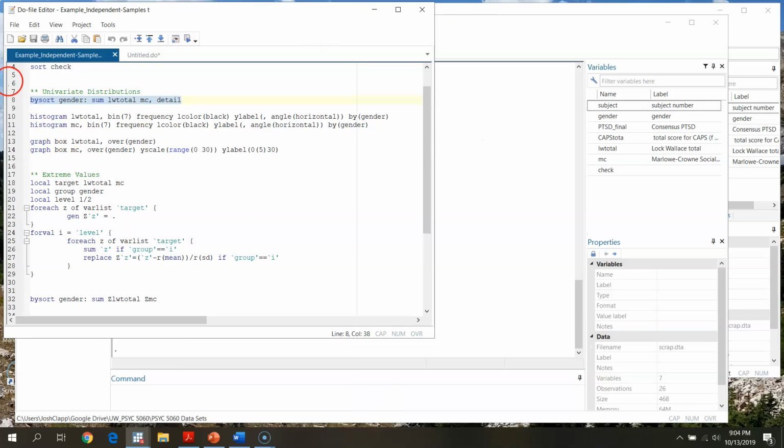Okay. Now, what I might want to do, going through, is I also am going to want to run histograms again for both of these variables for men and women. And so relative to the single sample t-test, a little bit different. What we've got here is we're requesting a histogram for Lock-Wallace, and again we're asking for the number of bins. We're setting the number of bins equal to 7.